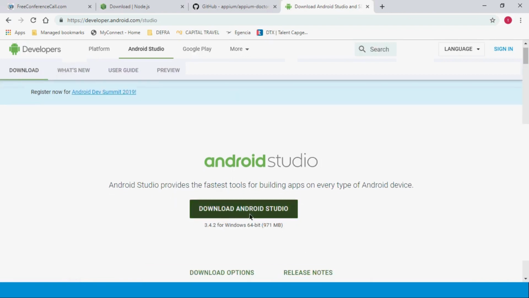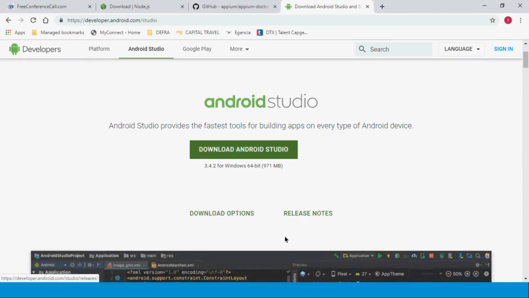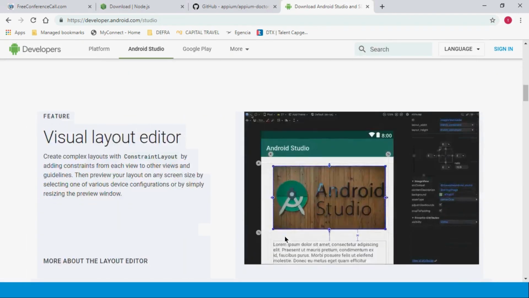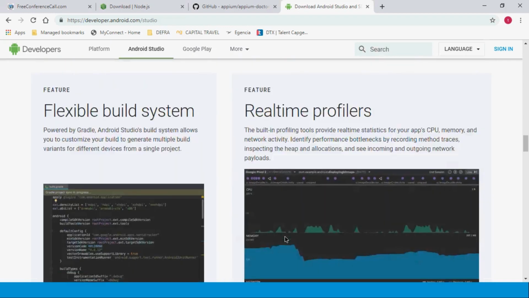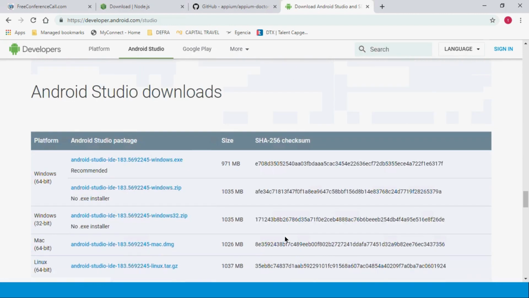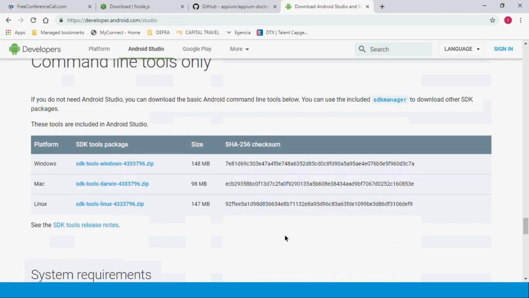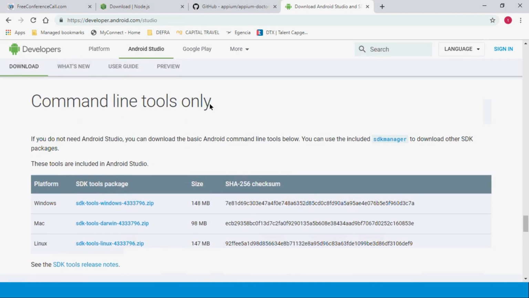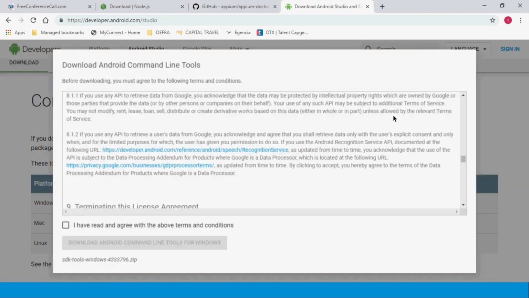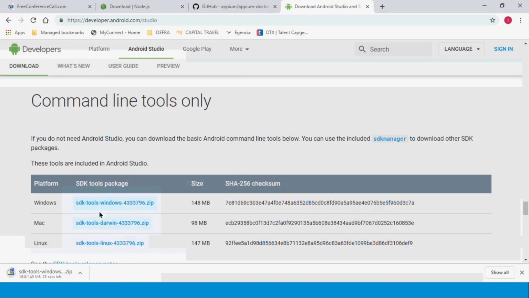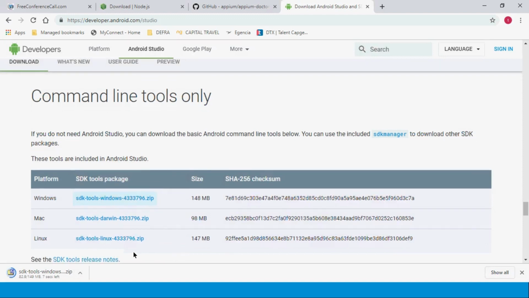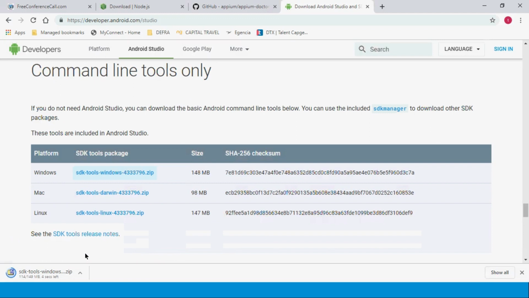We are not going to be downloading the Studio because we don't need it for what we intend to do. What we are going to be downloading is the command line tool. So basically, you need to scroll down to the command line tools only. So this is the command line tool, and depending on what operating system you're using, you need to download. You click on the download zip file. I'm using a Windows machine, so I'm downloading the SDK tool package for Windows, and that will be downloaded onto my machine.